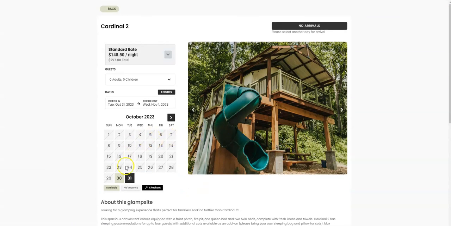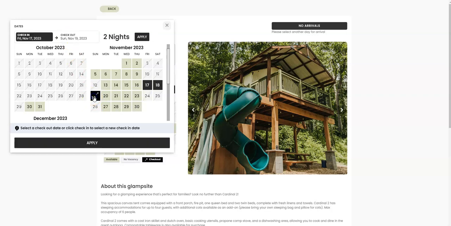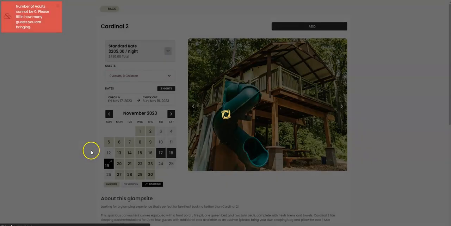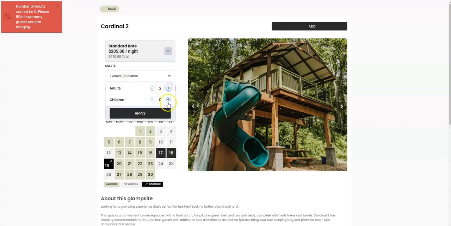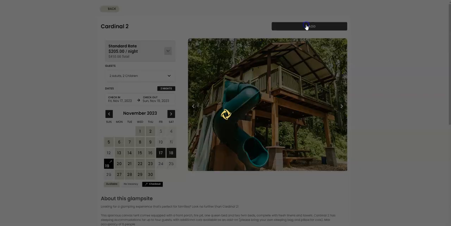And then this calendar here is the availability for that particular site. So if you see on this calendar, well, we have the 17th through 19th available that weekend. So you would click on the 17th, that's your check-in date. And then your checkout date would be the 19th, and you'd click apply. And again, we have to enter the number of adults and children that would be coming. Click apply, and then you can click add.